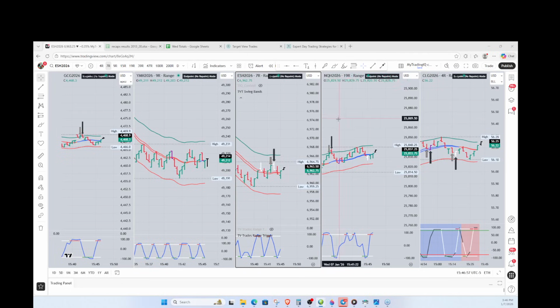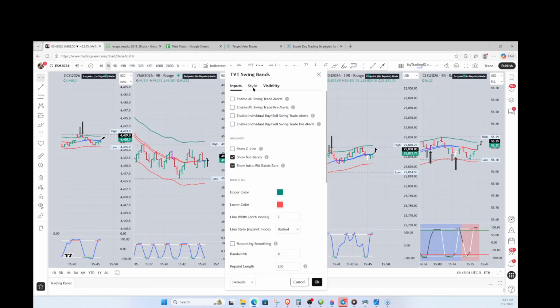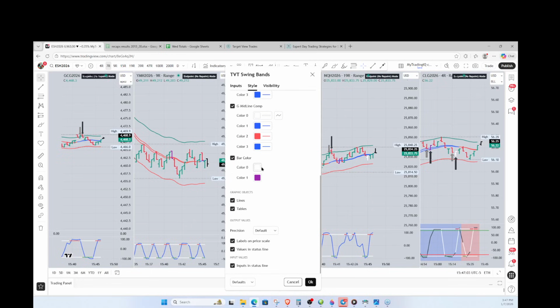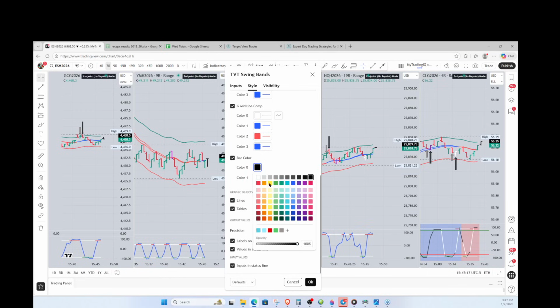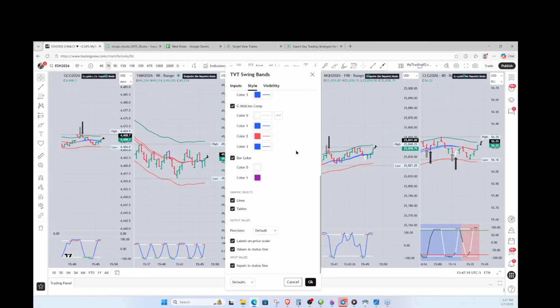Sharon, what I was saying is inside the TVT Swing Bands you go to Style and you change it right here. Bar color. I'll put a more descriptive name on that. Alright, you change it right here. You've changed it to black. That was this one right here, I guess. No, it's not. I don't know what it was. That's where you change it, right there.